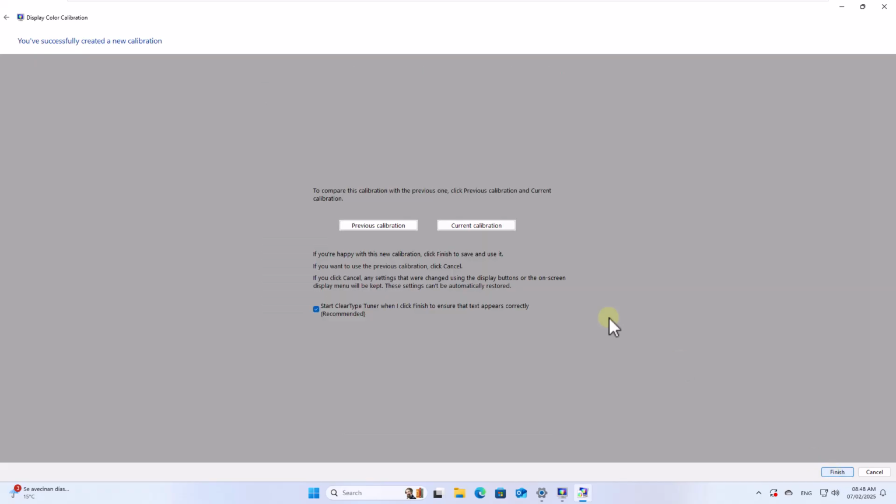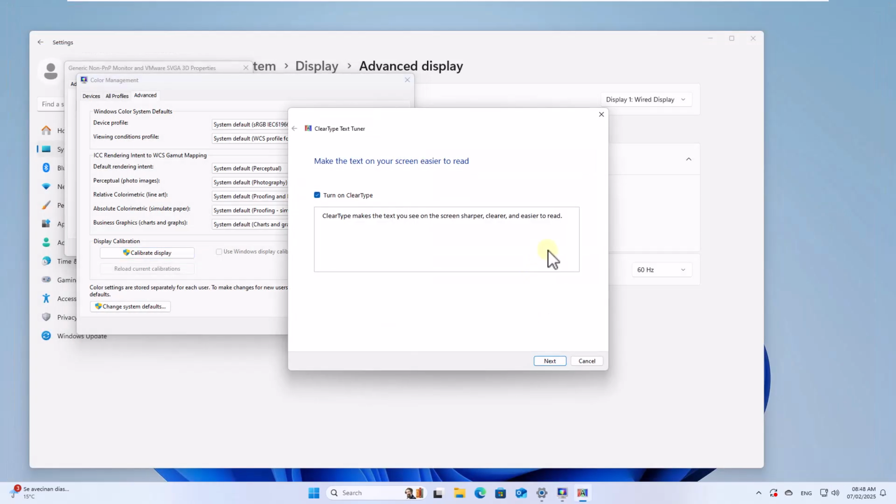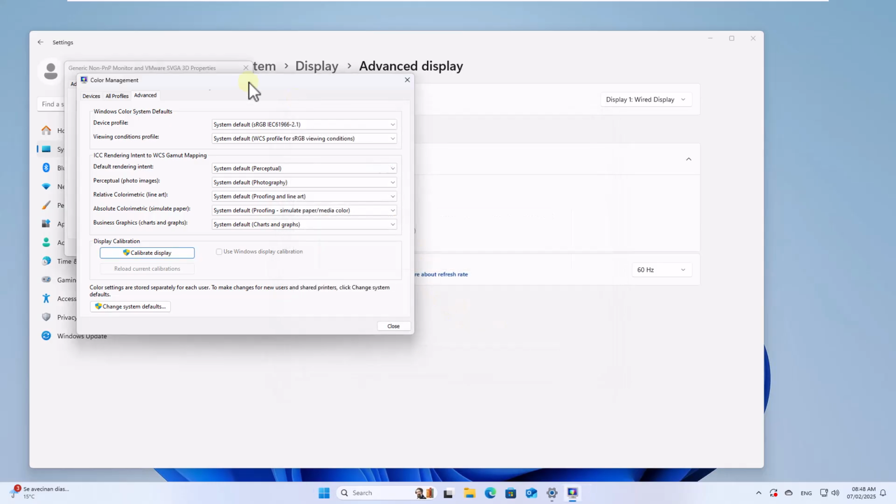At the end, you can make a comparison between the calibrations you have performed. Click on the Finish button. You can close the windows and you will have restored the color of the Windows screen.